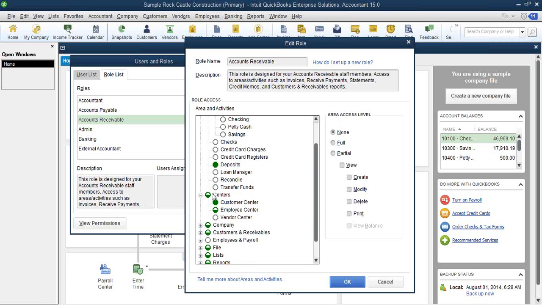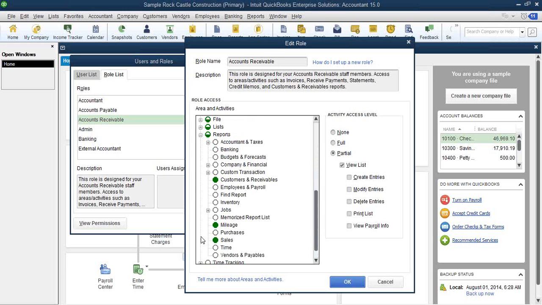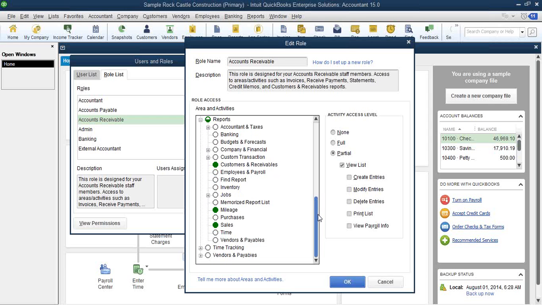And in the centers, maybe you want them to have access to the employees, maybe to view the list, but you don't want them to view the payroll information or be able to add anything there. So you can start to really have some fairly tight control. You can even start to control more as far as the types of reports that they can see, which you really can't do very much of in Pro or Premier.